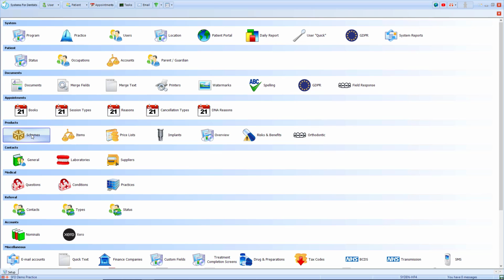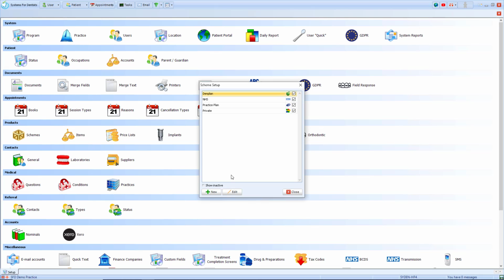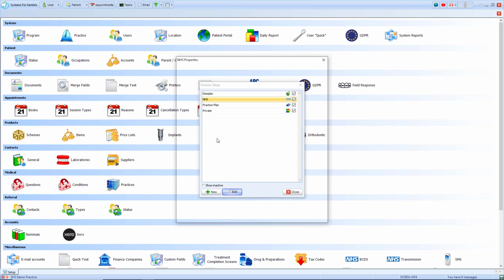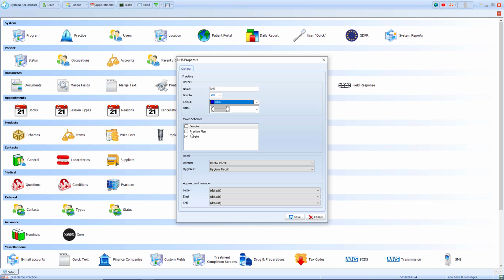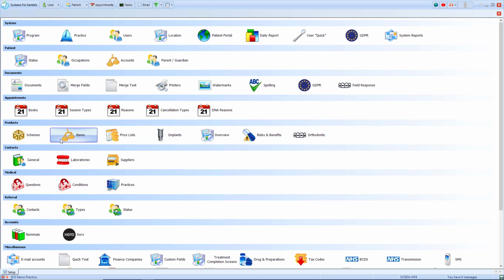Moving on to schemes. This is where you might add a new scheme or update an existing scheme. Within a scheme, it is possible to extend that scheme to other schemes. In this case, if an NHS patient wants private work, they can have it. You can also define your recall types and the appointment reminder correspondence. Items I've dealt with elsewhere.